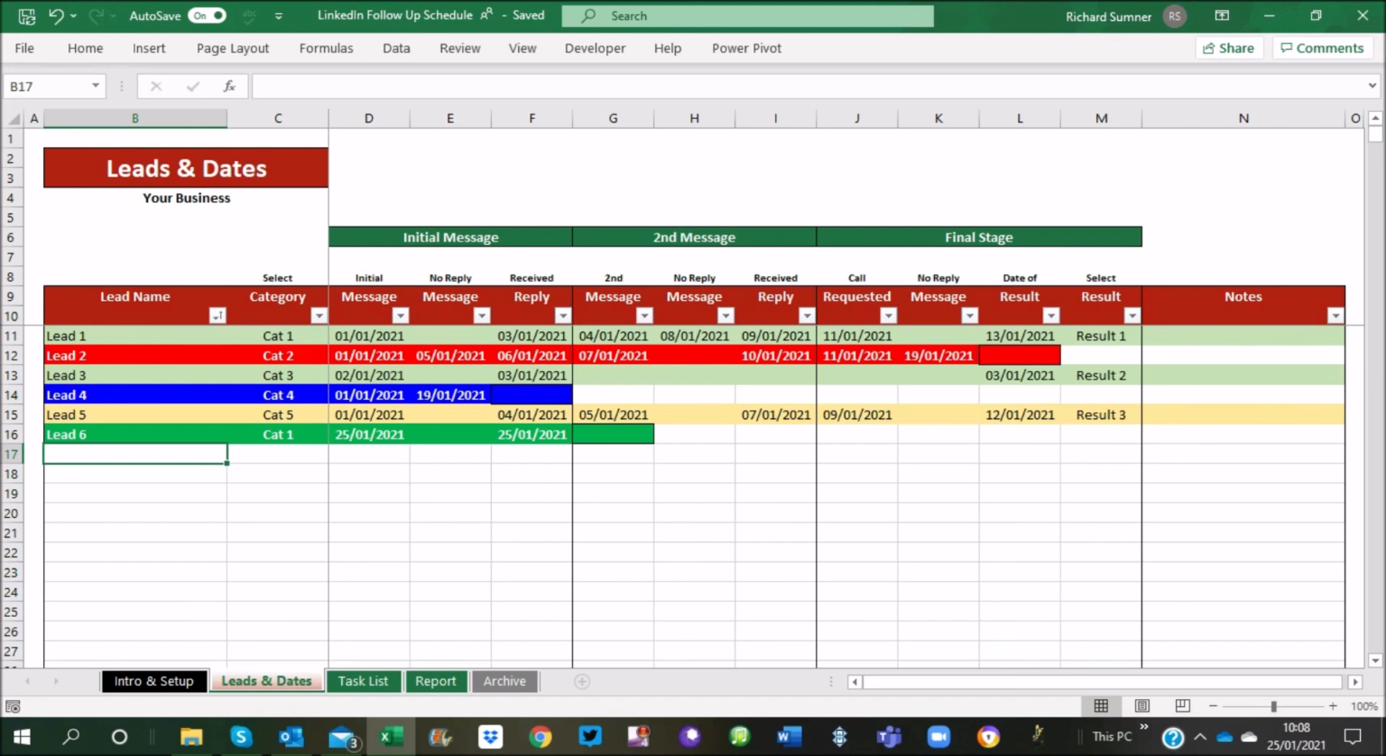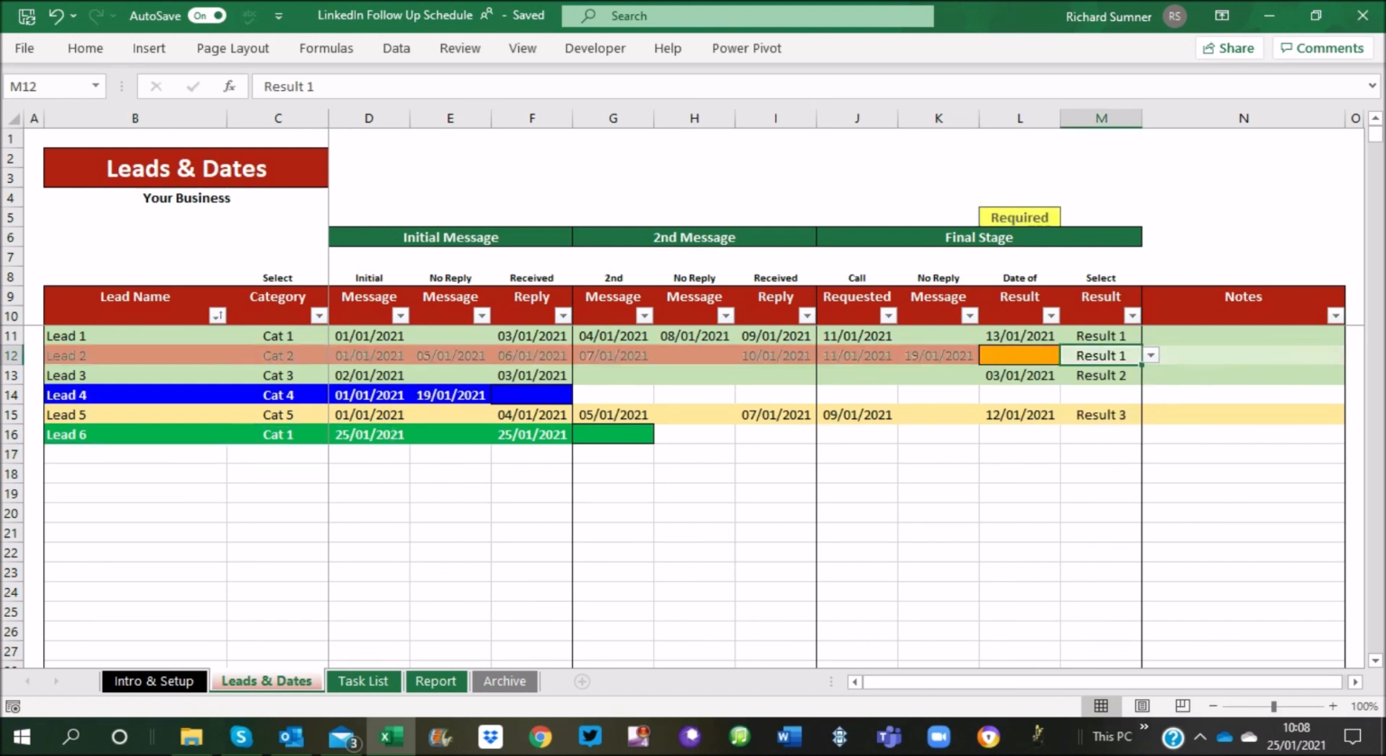If you do then send a second message, if you don't get a reply, and when you do get a reply to that second message, then when you request a call or a meeting or whatever it is that you do, if you don't get a reply, follow up, again, replace it if necessary, and then when you eventually have to pick a result, put the date in and pick a result. And then, if I just come and pick a result, it then says, okay, that's great, but what was the date of that result? It just needs to know that date as well.